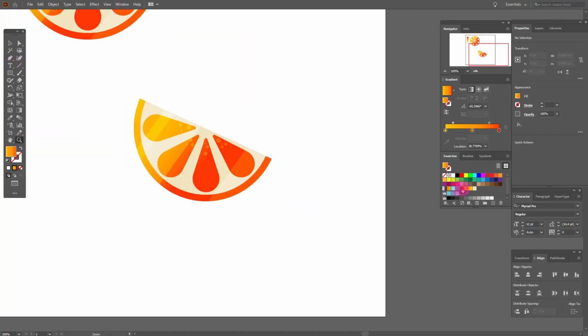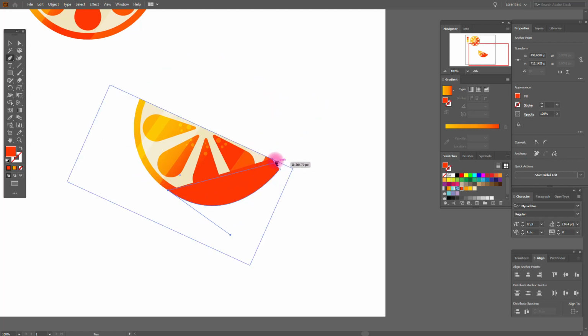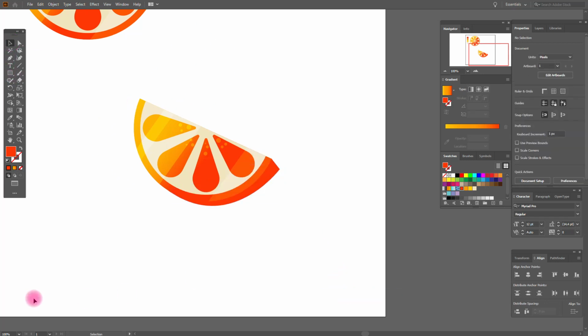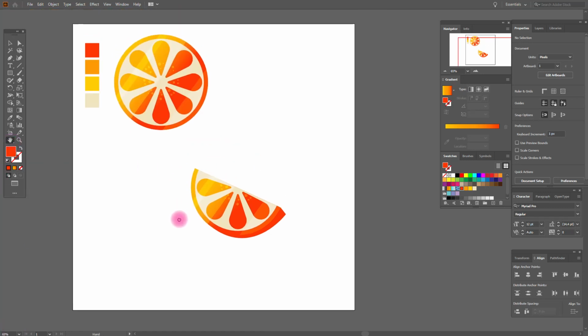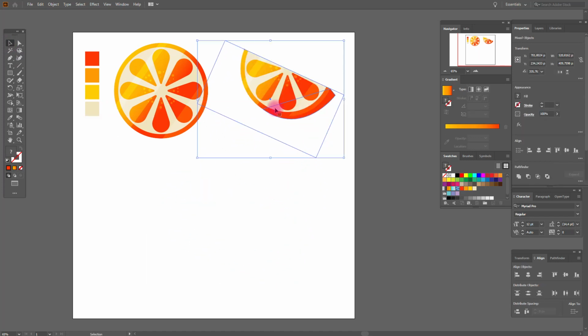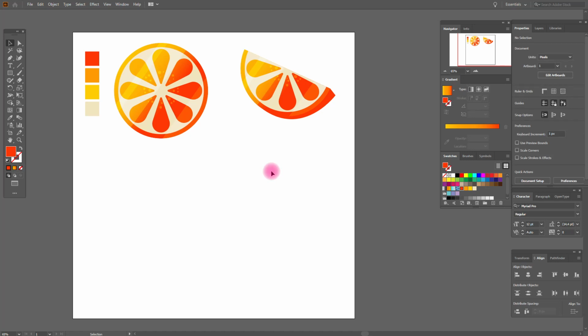We need this color and the pen tool and draw like me. Okay, great job. And here and send it back. Great. Let's look. Yes, I like it. Select it and let's look. Great job. Let's go to our tutorial.